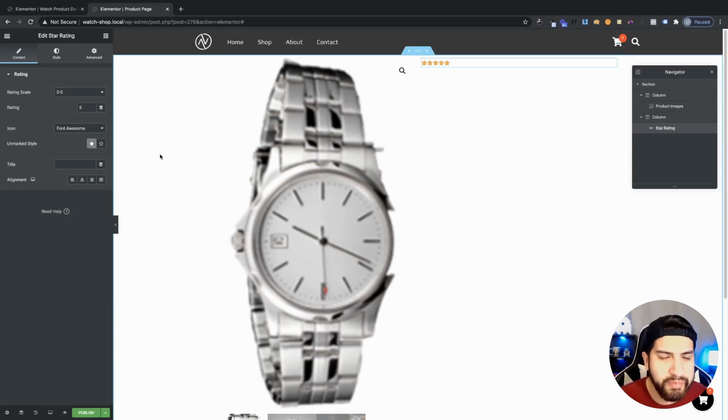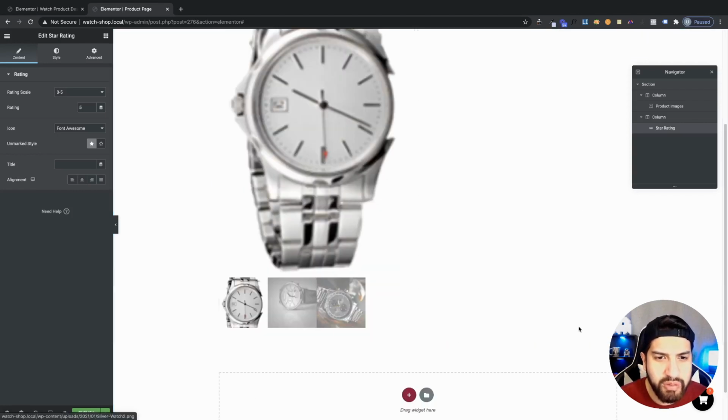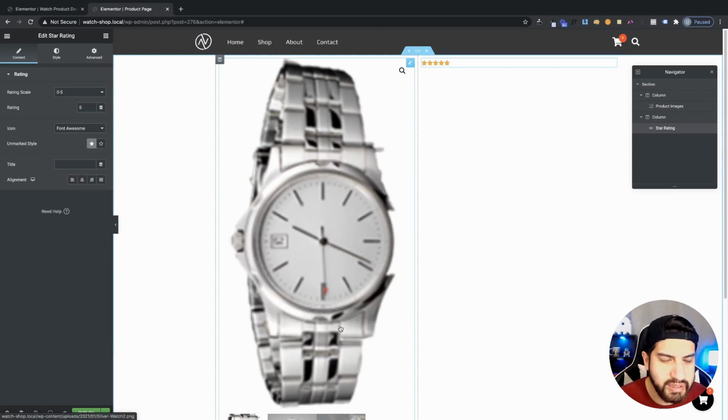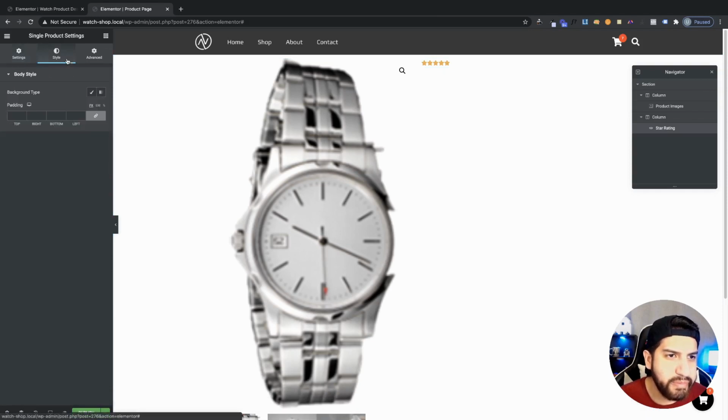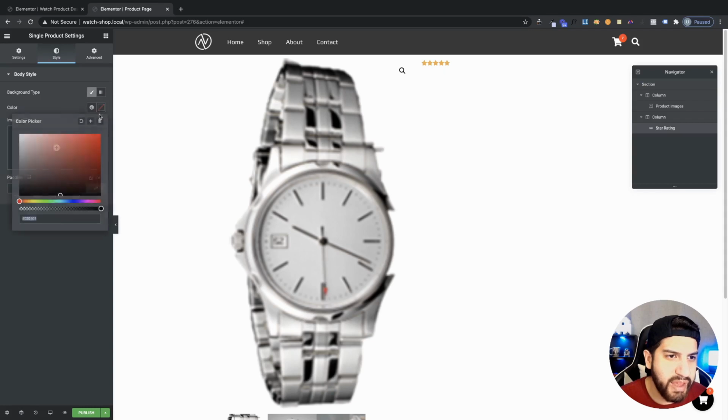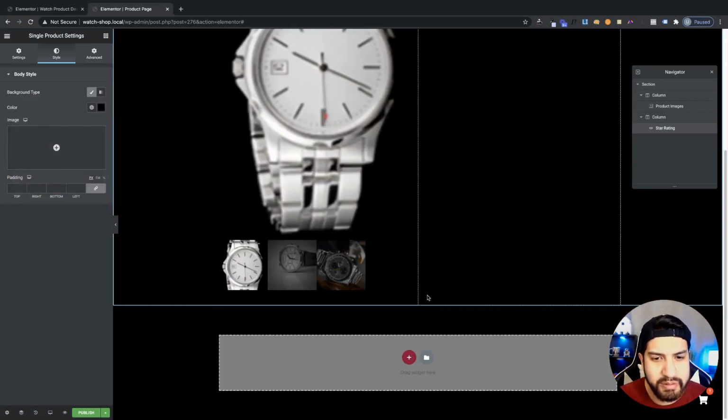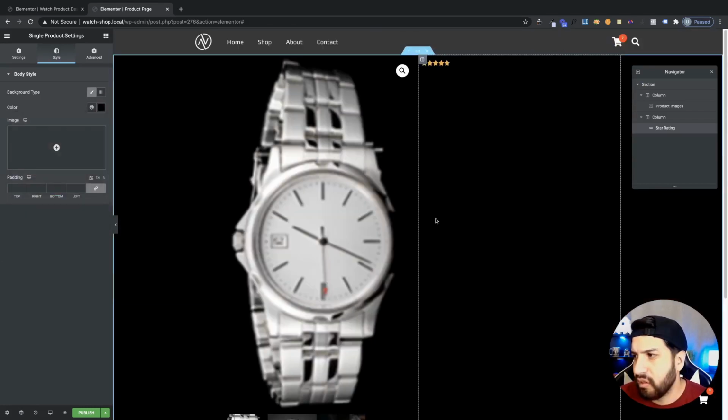So from here, what I want to do next is change my entire background to black. That's kind of what we're going with here. So go into your settings. Here at the bottom left, click on this gear icon. And then go into style. And then our background type, we want to just make that black, completely black. And that's perfect. All right.